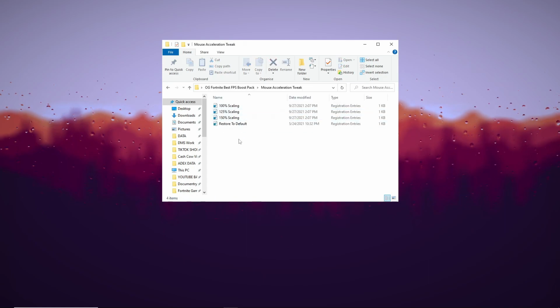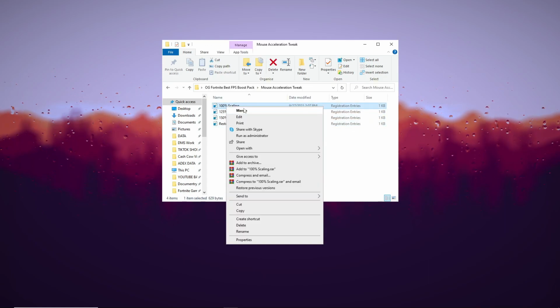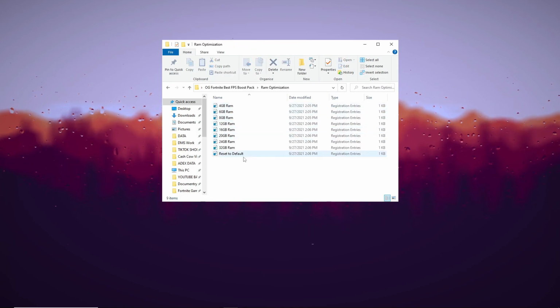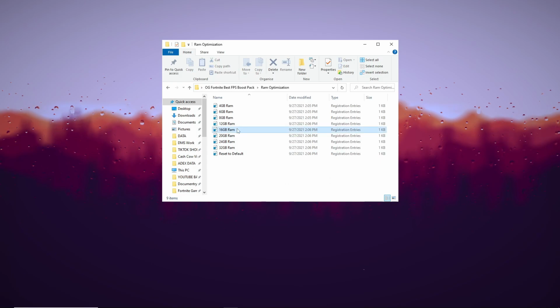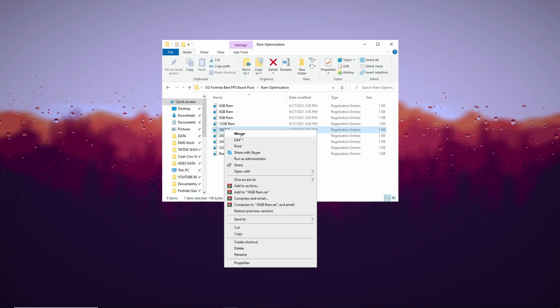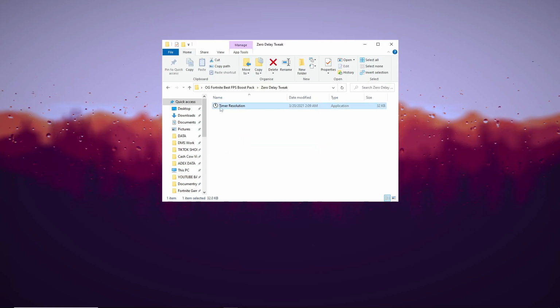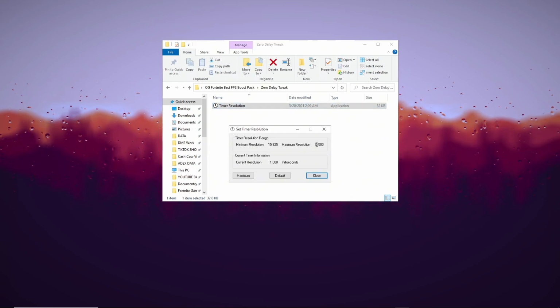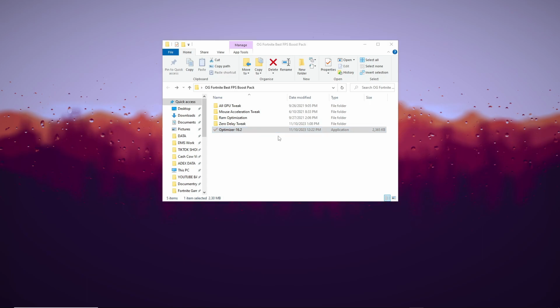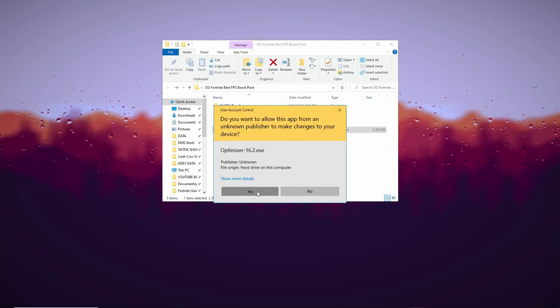Run the registry tweaks for your recommended display scale for boosting FPS and performance. Run the registry tweaks for your RAM to optimize it for boosting FPS and performance. Run timer resolution for less delay. Run this program to optimize your PC for boosting FPS and performance.